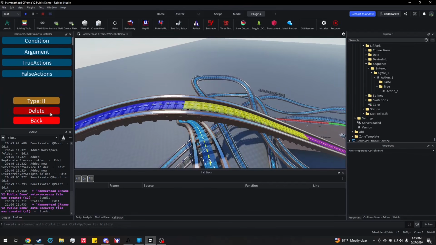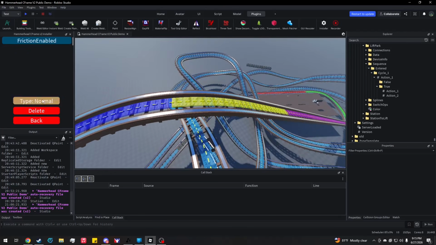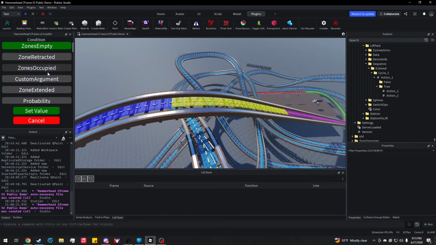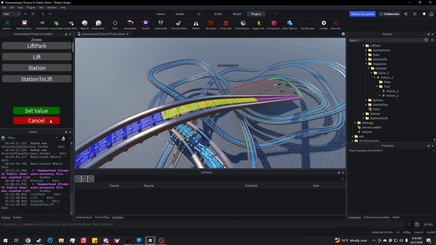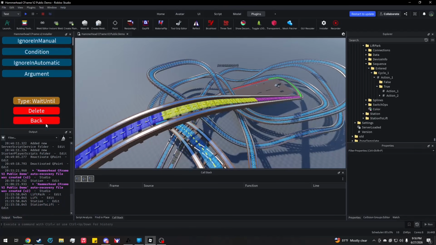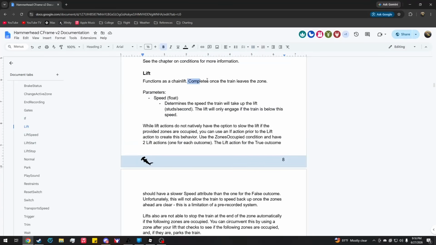Okay. So after it parks, I want it to wait until the zones are empty, right? So I'm going to go wait until. Ignore manual false. Ignore automatic is false, good. Condition, oh, I already said the condition. And argument, I can have all my zones left, but I don't have all my zones set up, so I can't do this yet. So wait until, and then after it's waited, now it can lift the train again. The lift action will complete once the train has left the zone. Pretty sure that's literally the only scenario in which the lift action can complete.